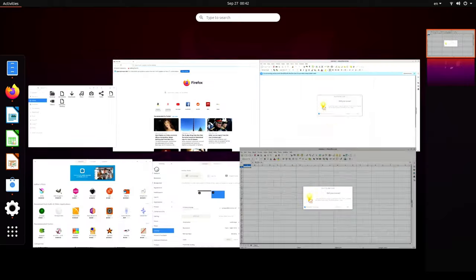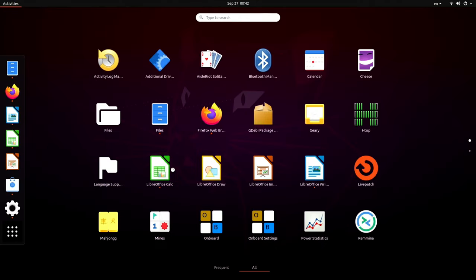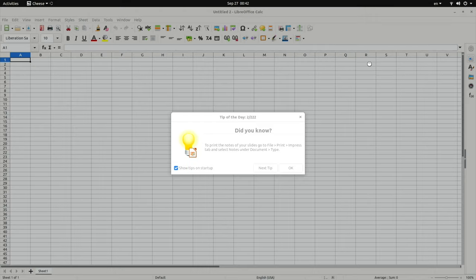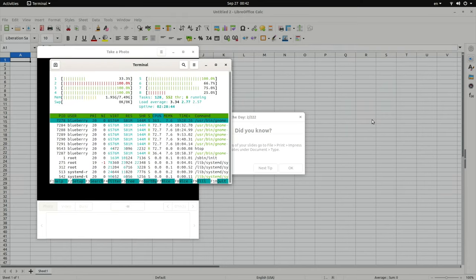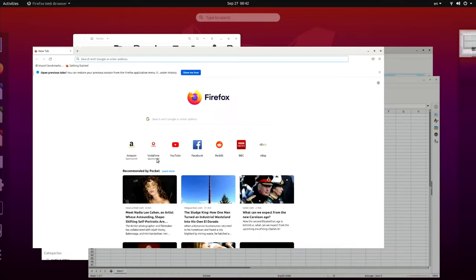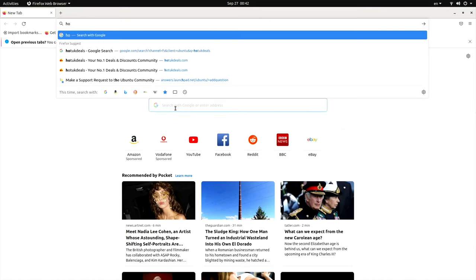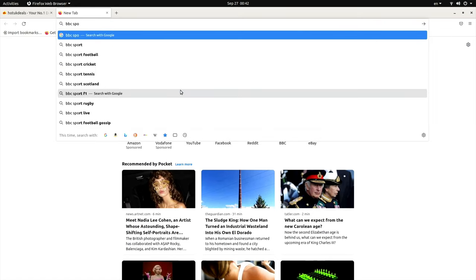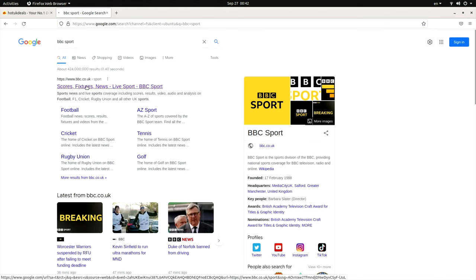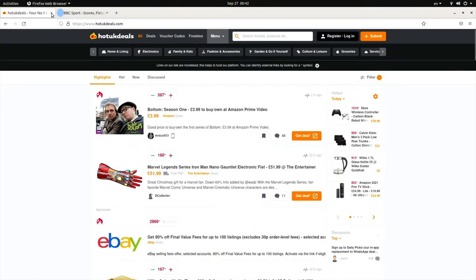Let's go for calc. What else have we got here? A few more on here. So, well, cheese is the camera, so that's probably not gonna do anything because I've got no camera connected to it. HTOP, and you can see that it's using very little RAM, nice and efficient, and you can flick between all of these. I can do Hot UK Deals and do a search for that, and let's do, say, BBC Sport, and they just are really pleasant to use. They are really, really fast, certainly run a desktop operating system really nicely.